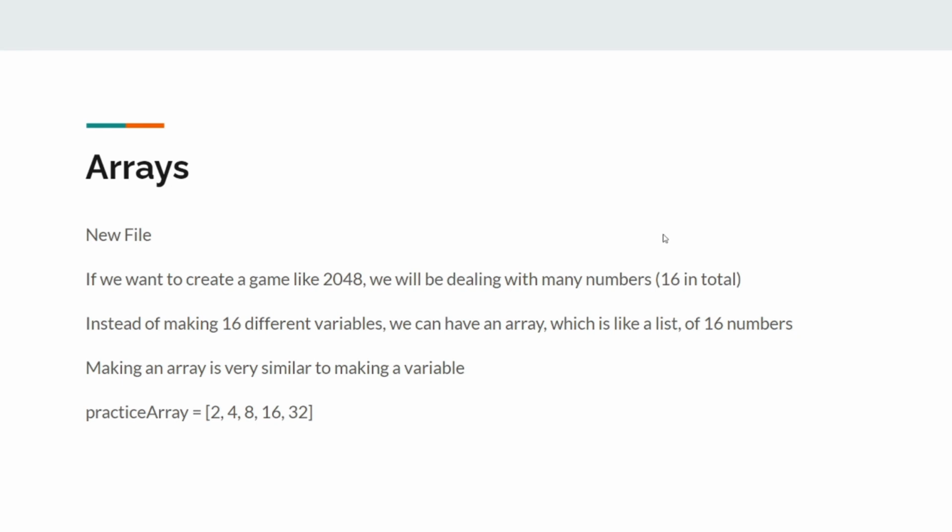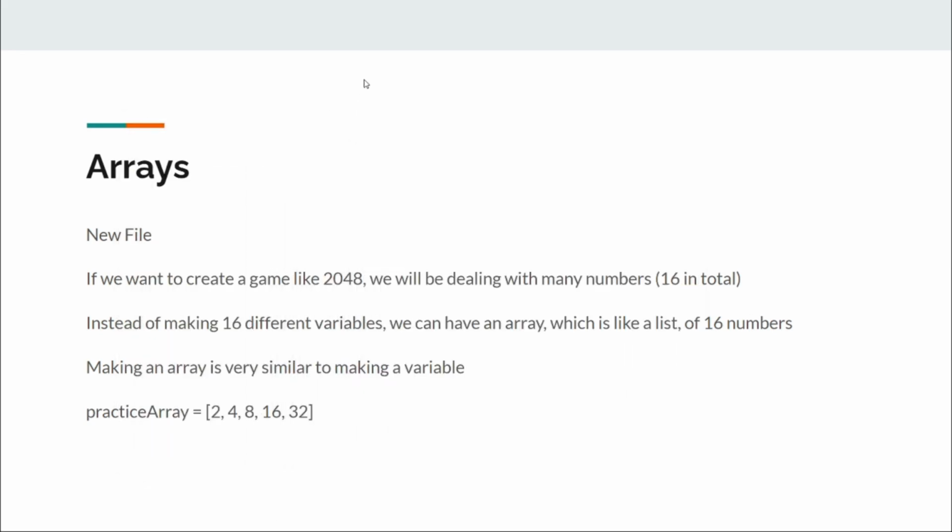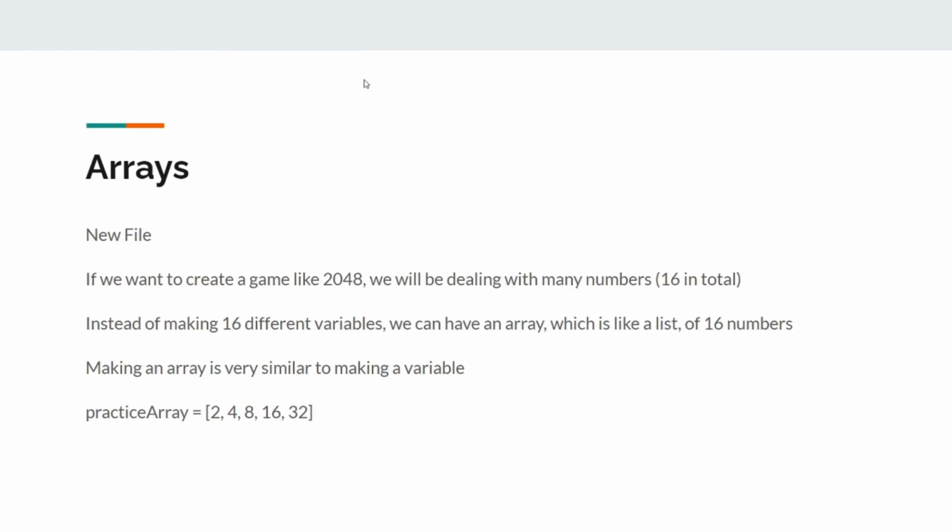Okay, so let's go back actually, and I'm going to create another file for our next concept, which are arrays. So this is the next concept that we need to know. And arrays are very important because when we create a game like 2048, we'll be dealing with many numbers, specifically 16, right? Since the game consists of a grid that's 4x4, so 16 numbers in total. And so instead of making 16 different variables that we'll have to all manage, we can instead have an array of 16 numbers. An array is basically like a list, so we'll have like a list of 16 numbers.